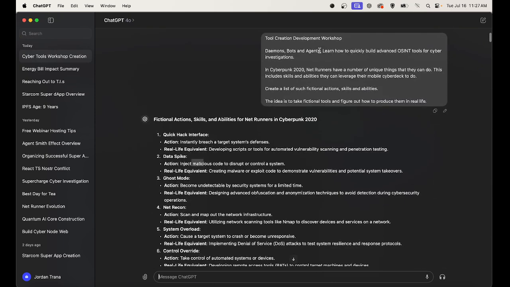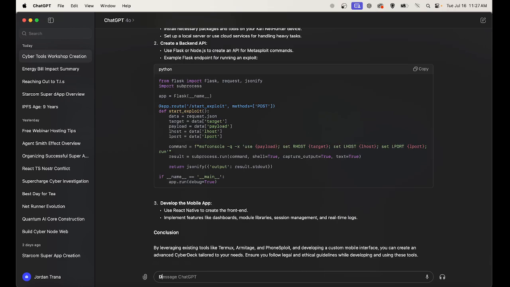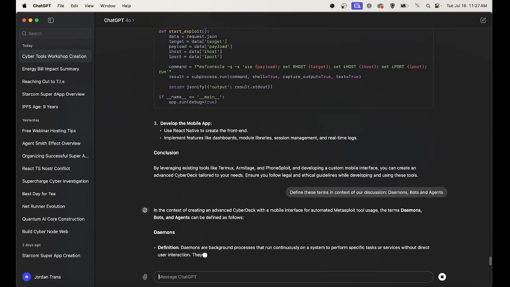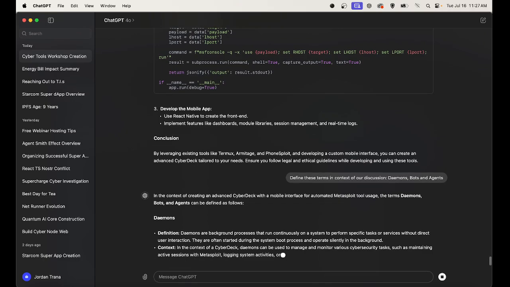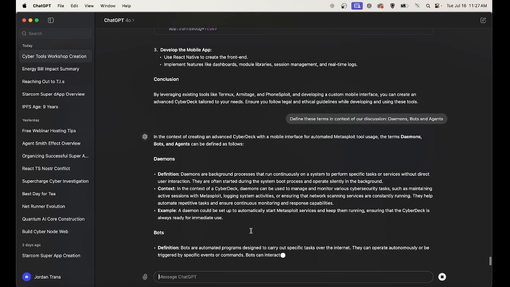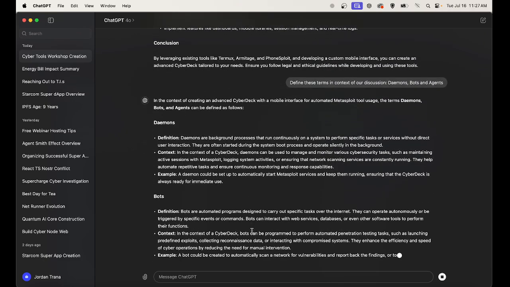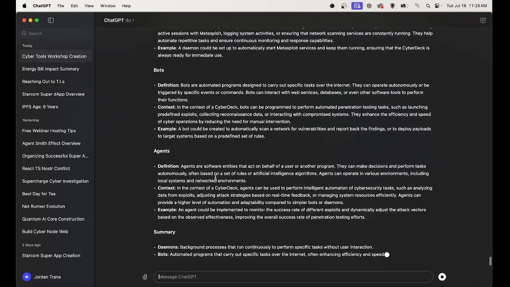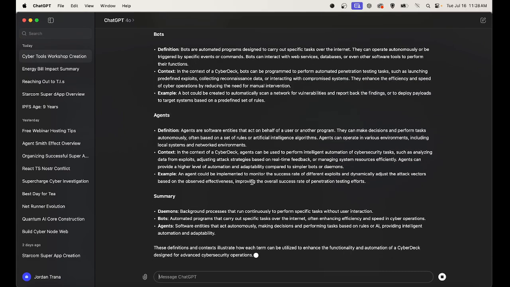We had these three terms, and I want to define these terms because this is important. Define these terms in context of our discussion, because they're technically the same, but they're also not the same. So we need to know the differences. And so what are these? These are daemons, bots, and agents. We're going to learn the very subtle, slight difference between each one of them. Let's just go into a summary then.